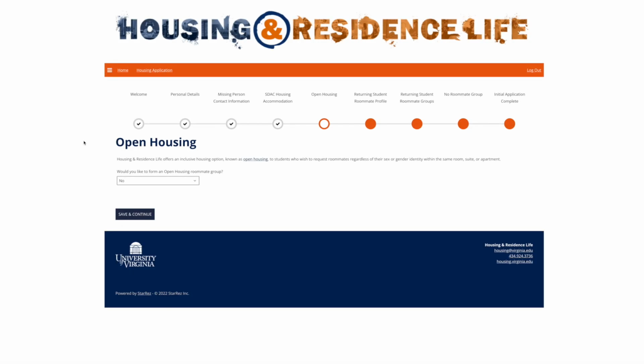By default, all members of a roommate group must be the same gender. Housing and Residence Life also offers a co-ed housing option known as open housing. Select the drop-down window in the middle of the page to choose whether you would like to form an open housing group with roommates of a different gender. When you have made your selection, click the blue Save and Continue button at the bottom left.